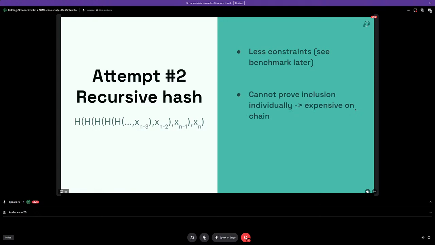The problem, however, is that we can no longer prove inclusion individually. Not only that, even if we are willing to supply all 1000 raw pre-images, it's still very expensive to prove on chain. I can have the data separately on an IPFS network, for example. But as long as I want direct data availability on chain to prove that this hash corresponds to all these pre-images, it becomes very expensive. In fact, you need as many as n hashes to prove this resulting hash. So at this point, I'm kind of stuck.